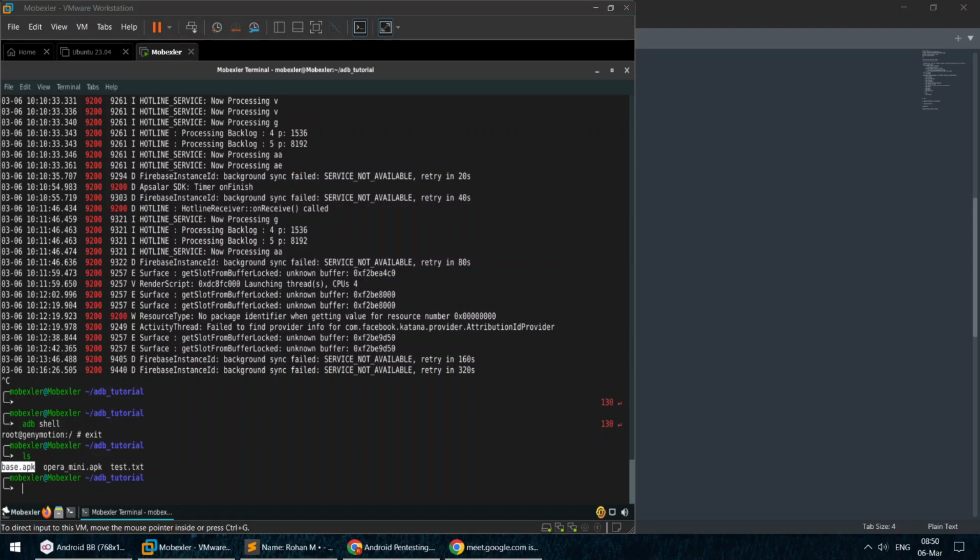Similar to that, we have a daemon, simply a background process that keeps on running in the background. Like WhatsApp will keep on checking in the background if you have got any messages, so that messages are being delivered. That is a daemon.